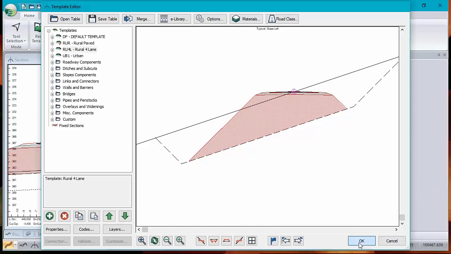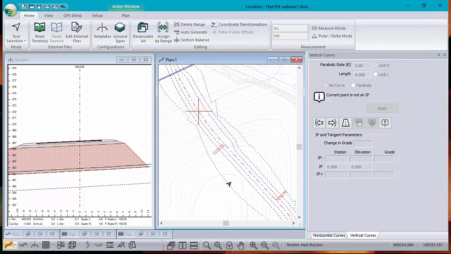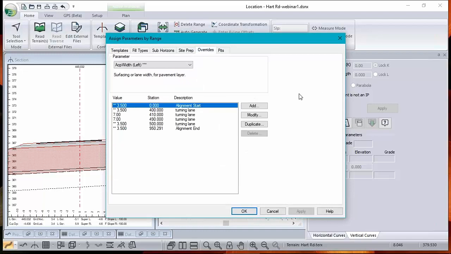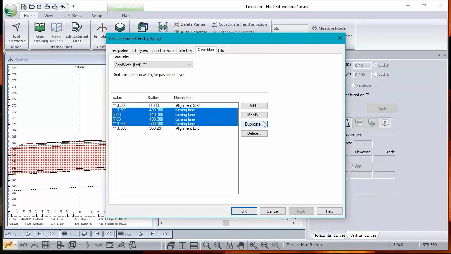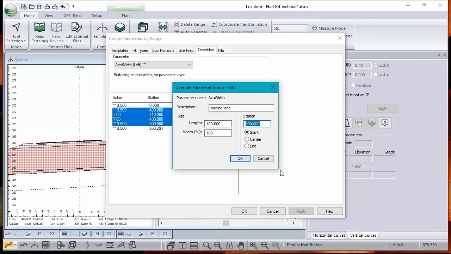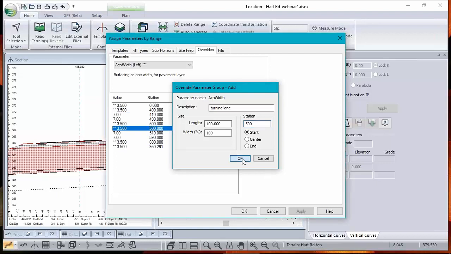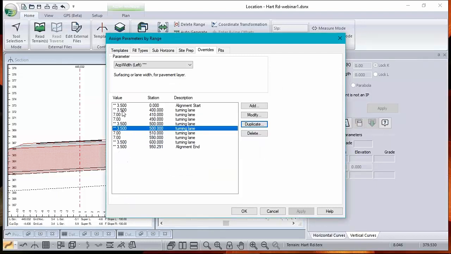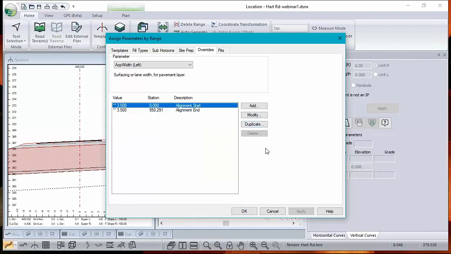Now that I've got 2 templates, I can assign them. So let's do that. Go into Assign by Range. First of all, let's get rid of the overrides. How do I do that? Well, you can delete these one at a time, or you can select them and delete them as a group. Oh, another thing that's kind of cool here is you can copy them too. You can click on Duplicate here, change the start station, let's say 500. I don't know if that'll fit. Okay, and there, I've added another turnout. Anyway, let's get rid of them.